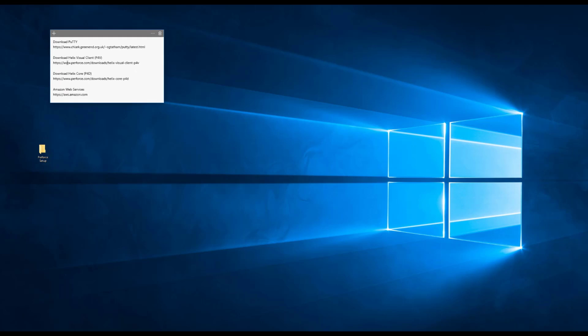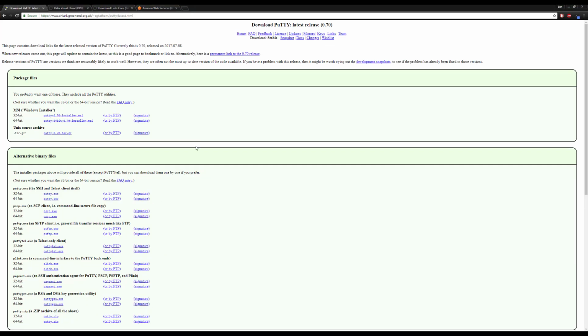And we're going to need to download the Helix Visual Client, which is the client that you interact with Perforce on your local Windows machine. And then we're also going to need to download the Helix Core, or P4D, which is what will run the Perforce server itself on our EC2 instance. And then we're also going to need to make an AWS Amazon account so that we can host our EC2 instance there. So first things first, we're going to go ahead and download PuTTY.